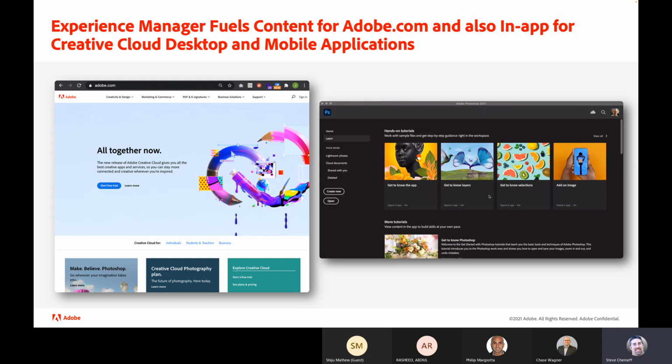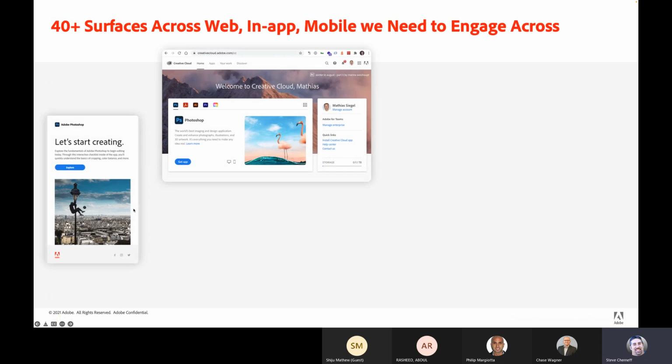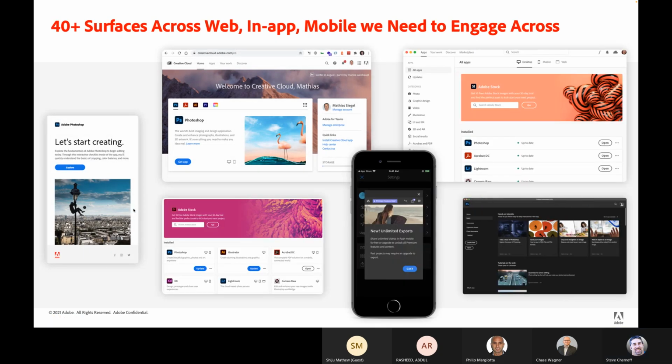If you're a Creative Cloud user, you've probably seen all these pieces of content about learning and tutorials and new information about the application that's always changing and updates. All that is powered by AEM Headless content authoring and delivery. It's a huge project when you think about all the millions of users that have Creative Cloud.